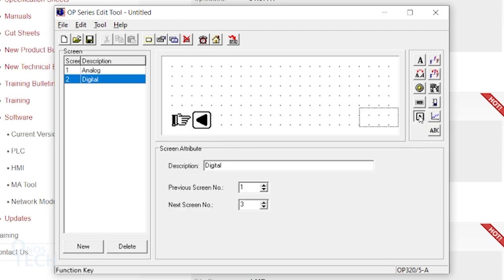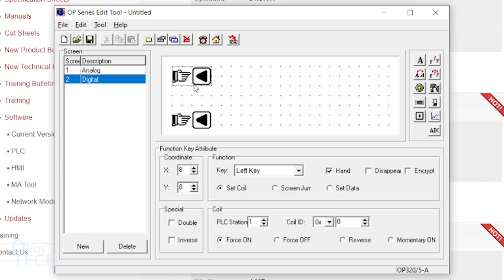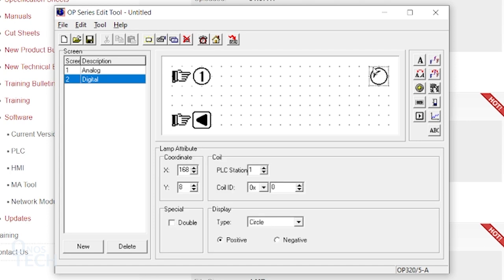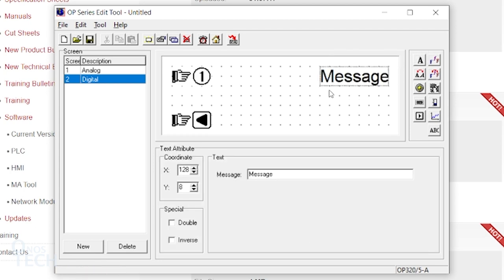To start and stop the flashing of the indicator lamp on the PLC, add a function key and select 1 key. Ensure that the PLC station is 1 and set the coil ID to 0x128, which corresponds to B.1 in the Outseal PLC. Select momentary on. Now, add a lamp with a Modbus address of 0x129 and label it B.2.